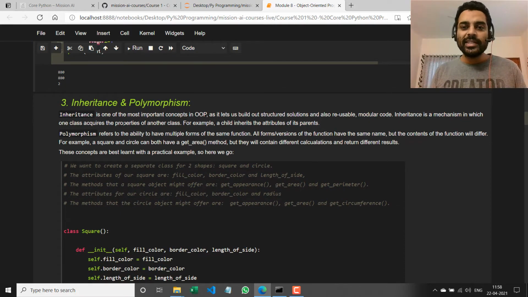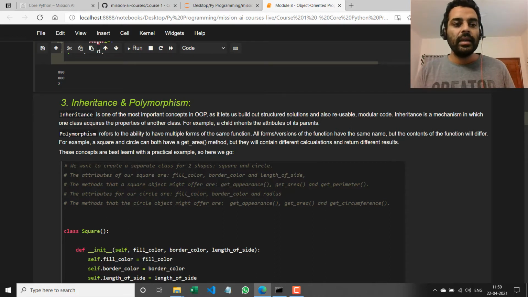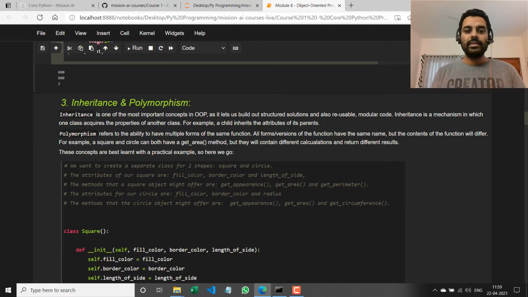Inheritance in movies and serials is typically wealth that gets passed down from one generation to another, right? So the concept is very similar here. The basic statement is the child inherits the attributes of the parent, right? And that's what inheritance is.